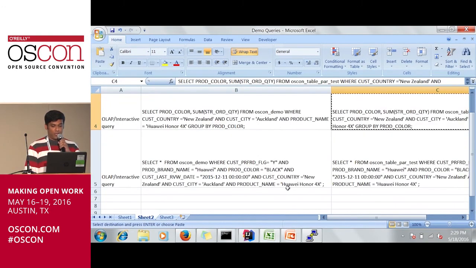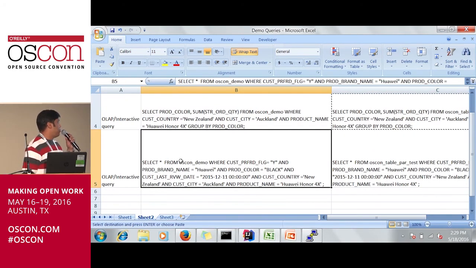And coming to the random access query here, you can see the query involves select star. So we are selecting all the columns, and we are applying a huge number of filters, and there's no group by in this query. So it's going to scan all the 300 million records and return a very few number of records.